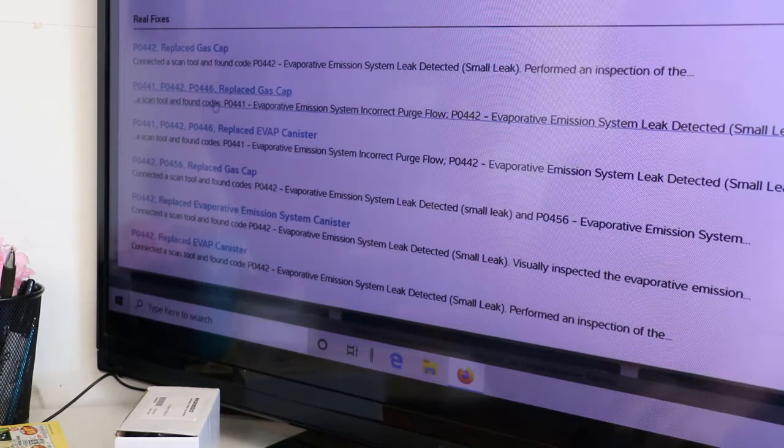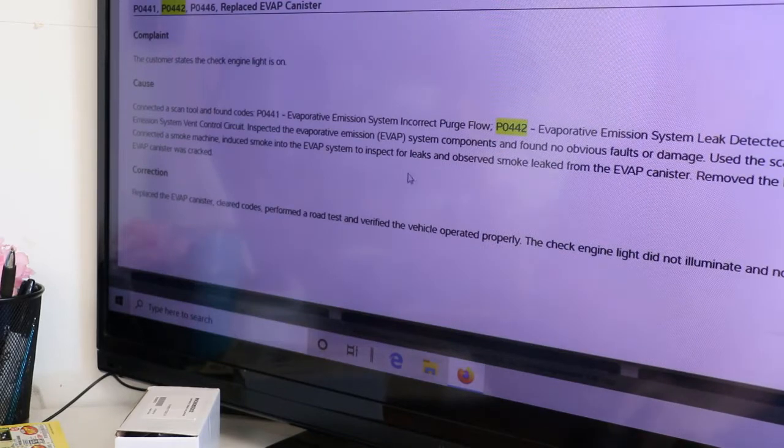So the customer states they did replace the gas cap. Sometimes if they don't use an OEM or a decent quality gas cap, it can still leak. Other than that, they've replaced the EVAP canister, and I'm sure they replaced the purge valve. Incorrect purge flow. Yep, here we go. Scan tool, same code as me, P0442, evaporative emission system leak. Emission system vent circuit inspected, and they found no obvious damage.